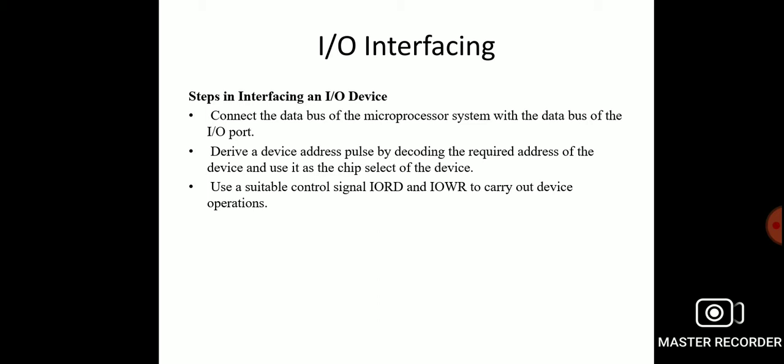In some cases, the read and write control signals are combined with the device address pulse to generate the device select pulses. Now, what are the advantages of memory mapped input output and input output mapped input output?